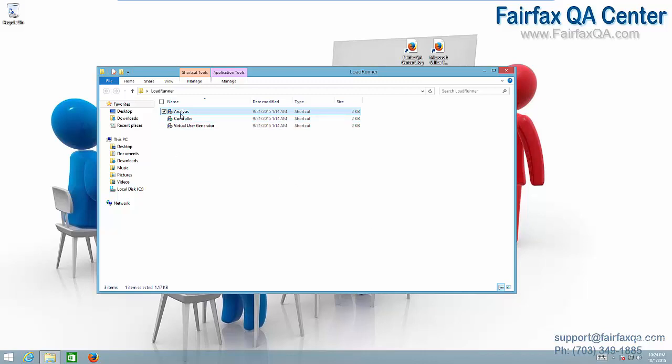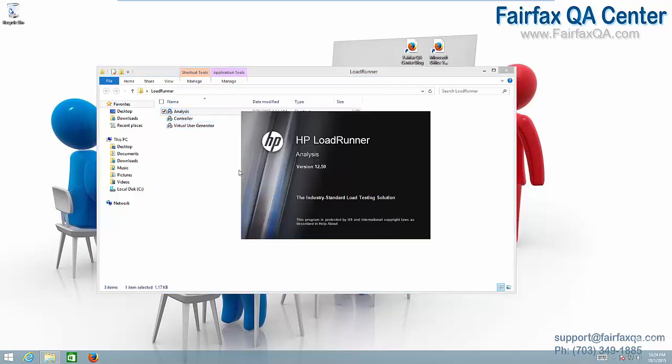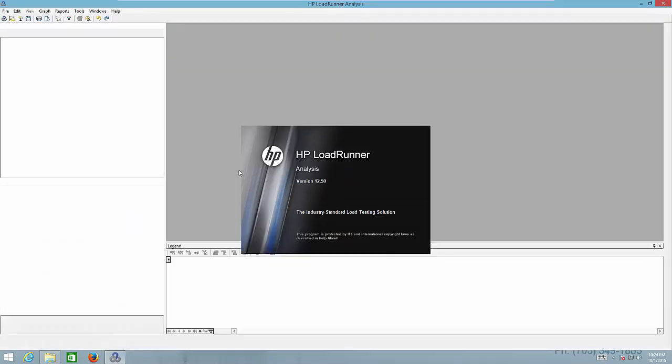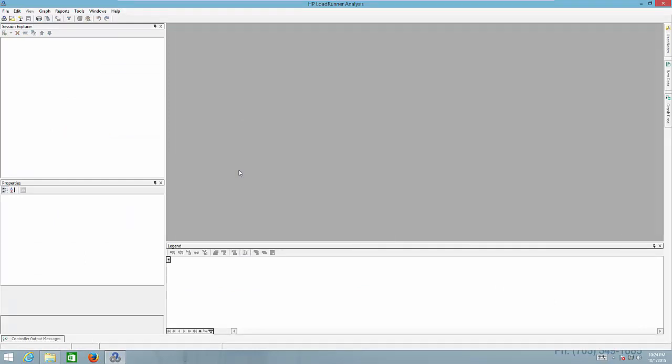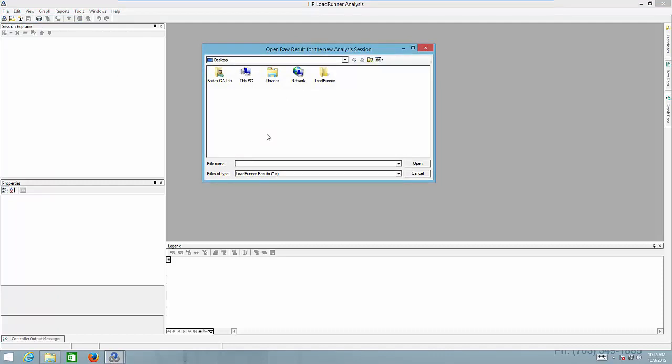Double click on the Analysis icon. This is the HP Analysis home screen. Click on the File menu and select the menu item New. We need the LoadRunner result file that is created by HP Controller.